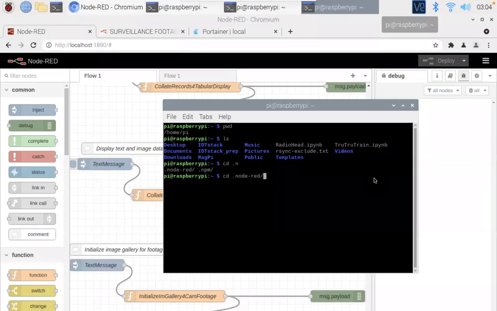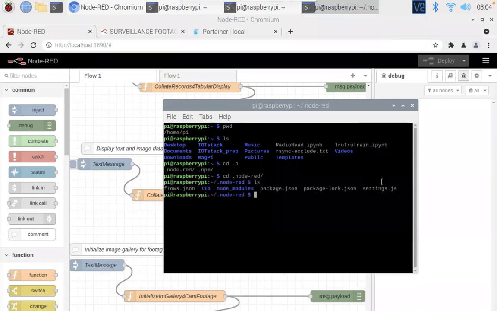Yes, here it is, cd dot node dash red. Remember the dot at the start. Yes. And now I'm in that directory, and there is a settings.json file there. I'll nano into that file.